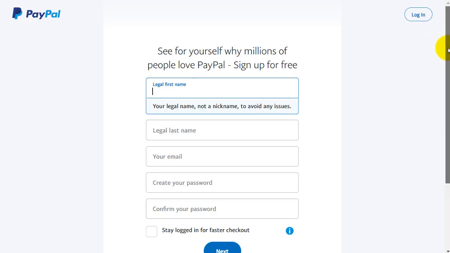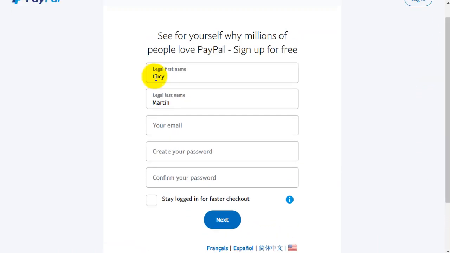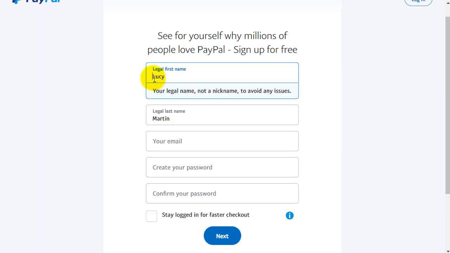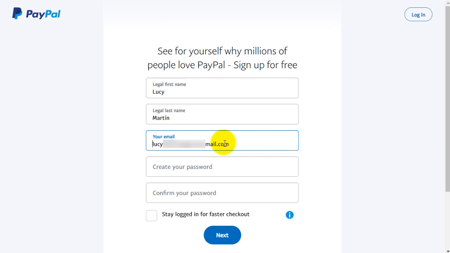And now we want to completely fill out this form. Make sure you enter the correct information that matches the information on your identification card from your country, and also that matches the information on the credit card or debit card or bank account that you have. So write down your legal first name, your legal last name, and use your personal email address, because most online jobs ask you for your PayPal email address as your PayPal information.